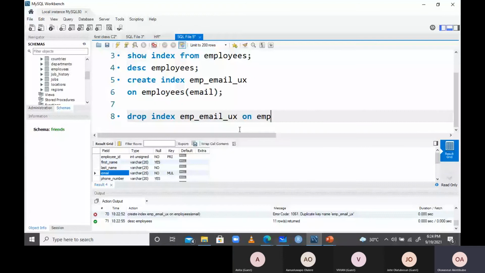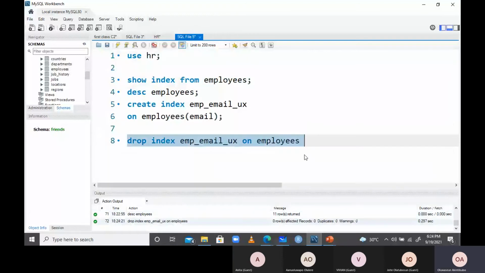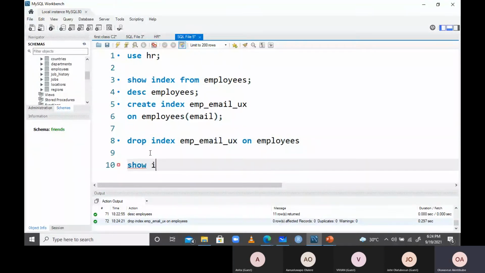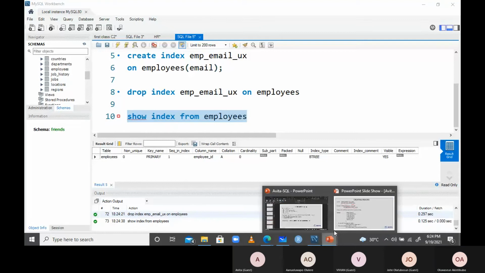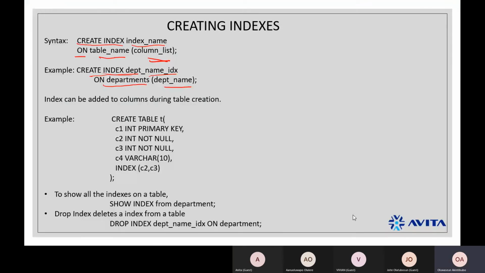Right. So if I drop, can you see it has dropped? If I run show index from employees, what do you get? Can you see that the unique index that we created before has been deleted? That's basically how to drop an index.